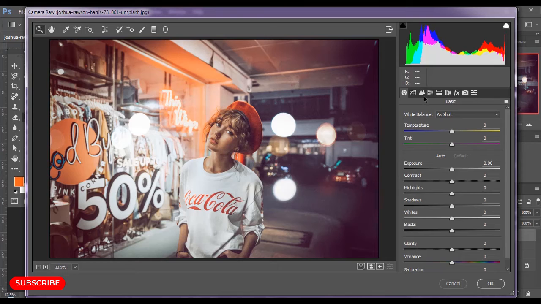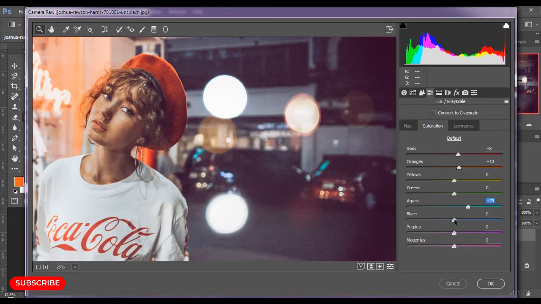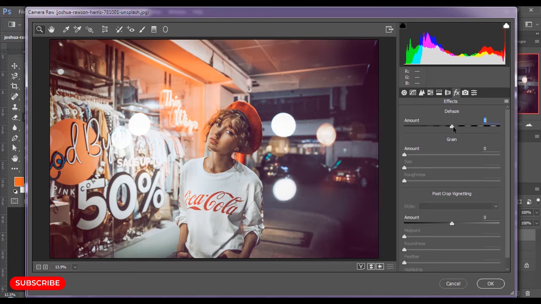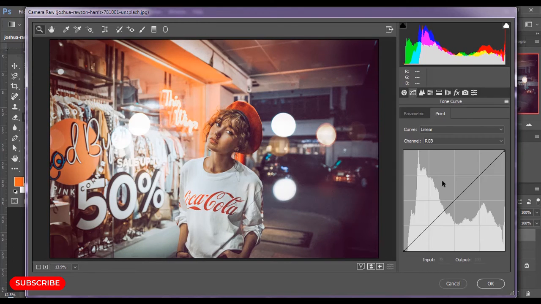Go to the HSL menu, go to the saturation. I will saturate these colors. Go to the effects tab, add some dehaze effect. Yeah, +13 is good. Add some vignette effect. Now go to the curve tone menu.